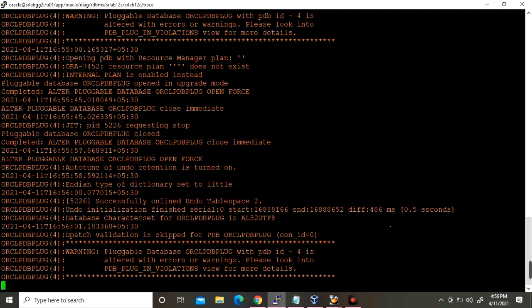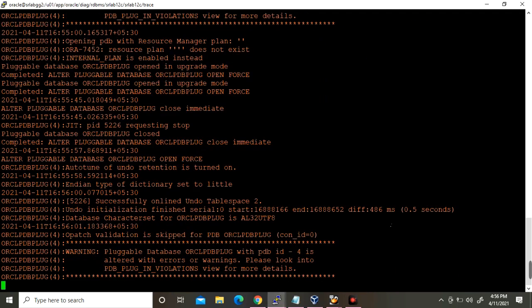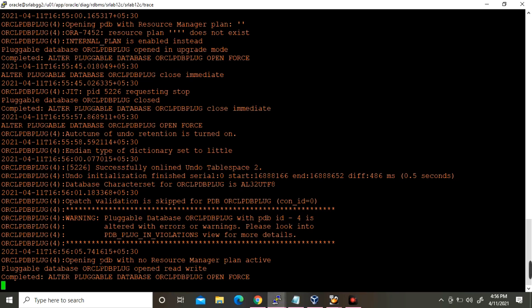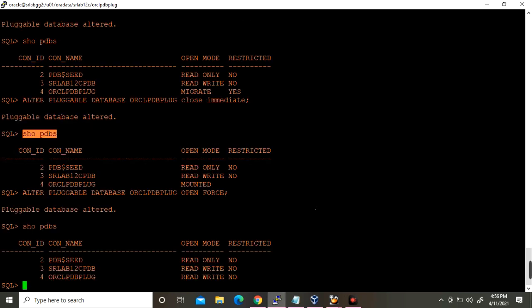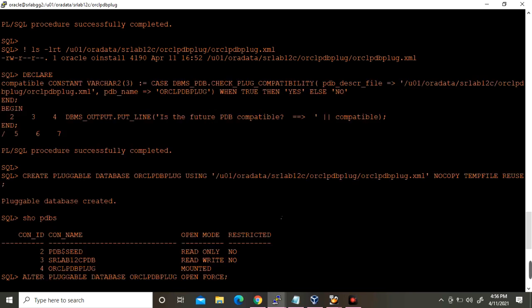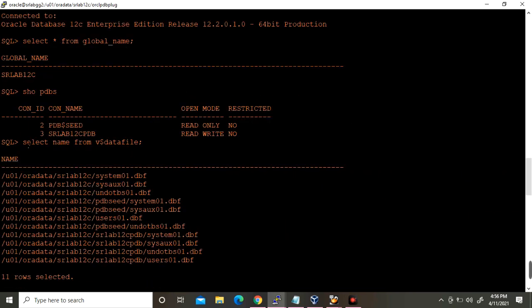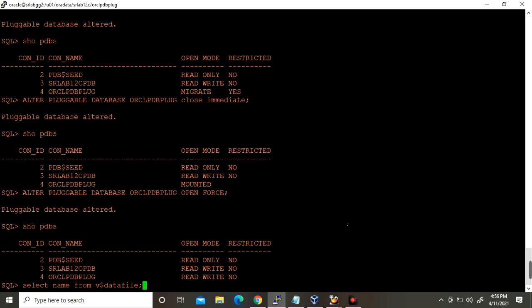Now let's check. This time it will be open in read write mode, you can see here. So when it is opened the very first time, it will open in migrate mode, and after that we need to close immediate and then open the pluggable database. Now open force, and again it will be open in normal read write mode. So now it's open. Let's check this command.